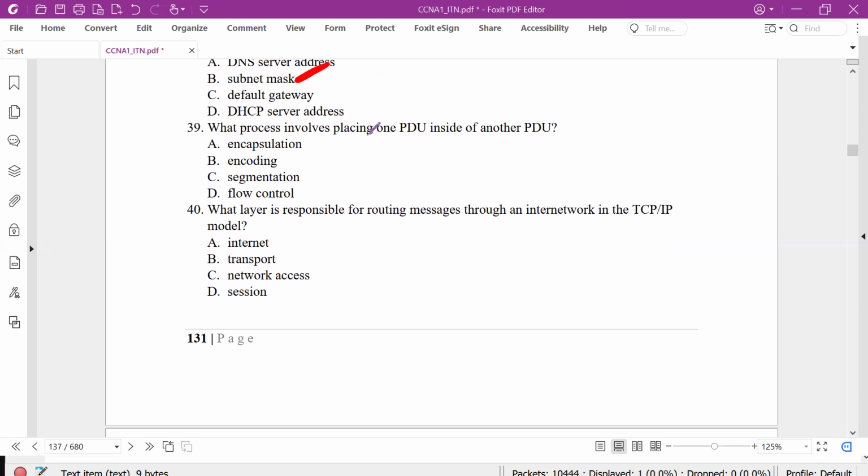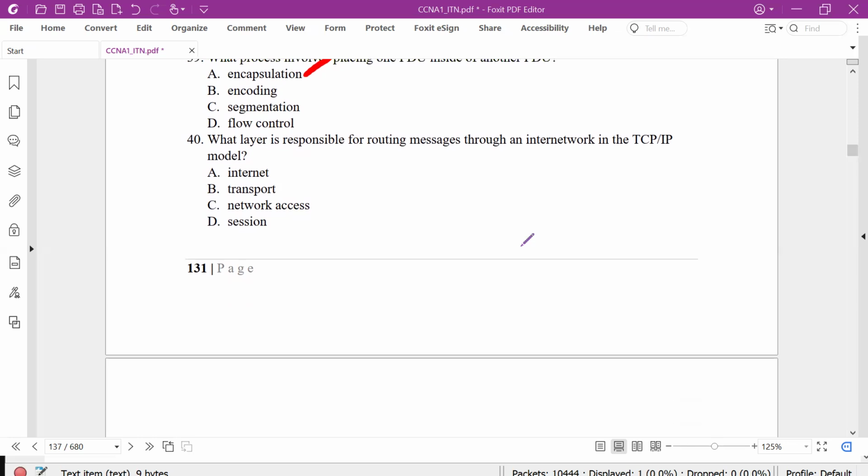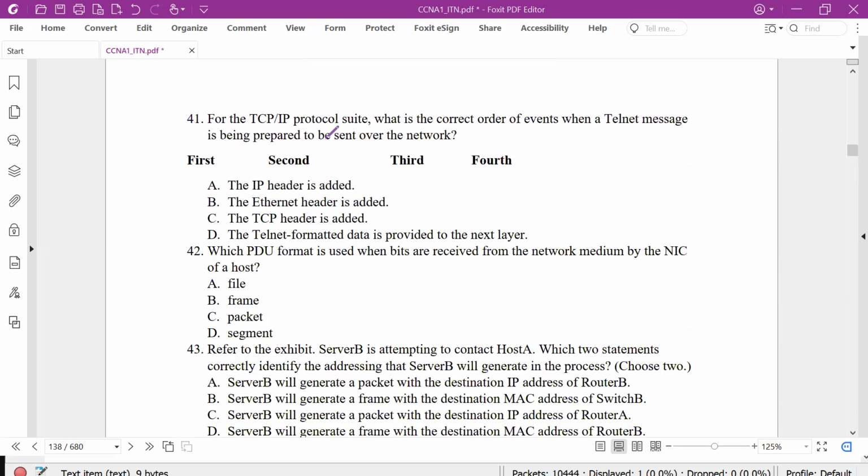39, what process involves placing one PDU inside another PDU? That is what encapsulation is. You take one set of information and add it into another set of information. The process of encapsulation. 40, what layer is responsible for routing messages through an internet network in the TCP/IP model? That layer is called the internet layer, layer number 3, dominant routing.